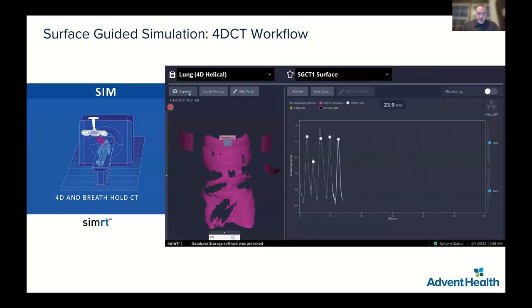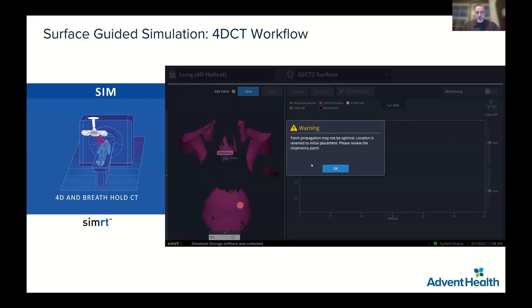For the 4D side, this is a speed ramp video. You'll see how the model works. You capture a reference surface.